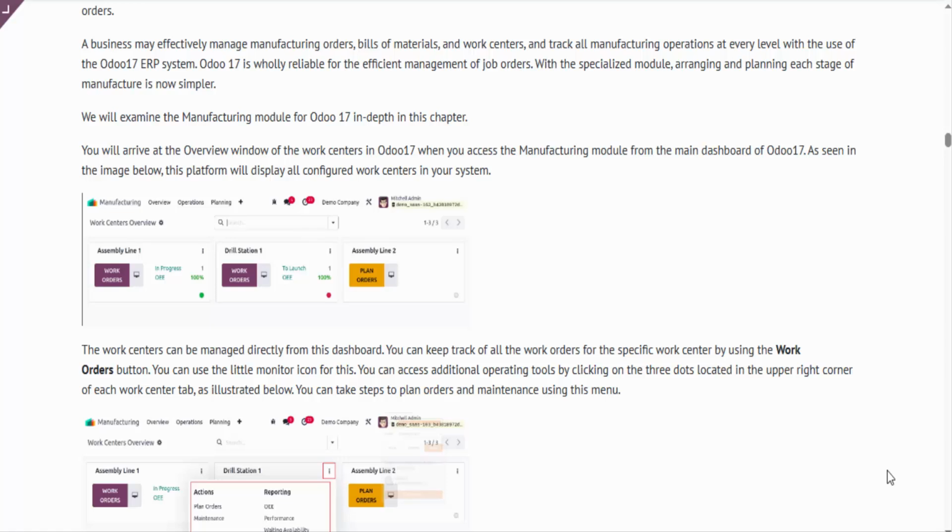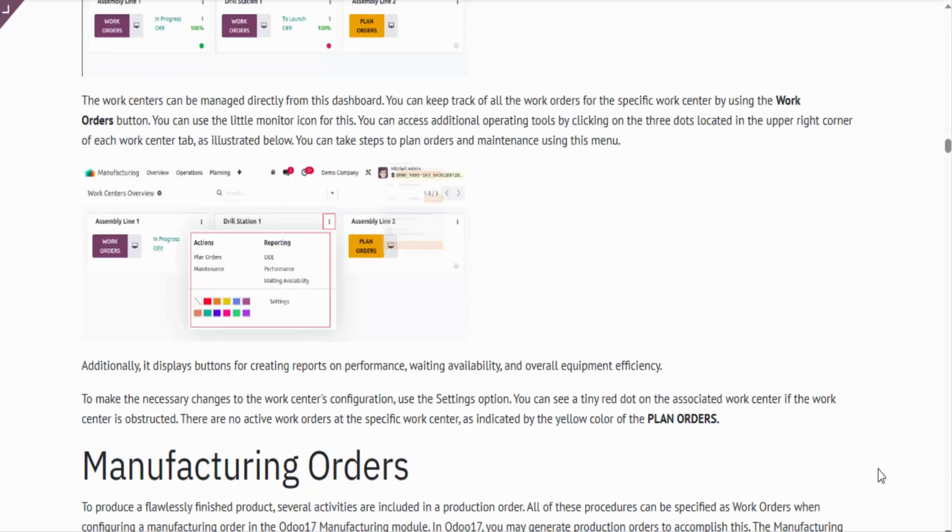You will arrive at the overview window of the work centers in Odoo 17 when you access the manufacturing module from the main dashboard of Odoo 17. As seen in the image below, this platform will display all configured work centers in your system. The work centers can be managed directly from this dashboard. You can keep track of all the work orders for the specific work center by using the Work Orders button. You can use the little monitor icon for this.